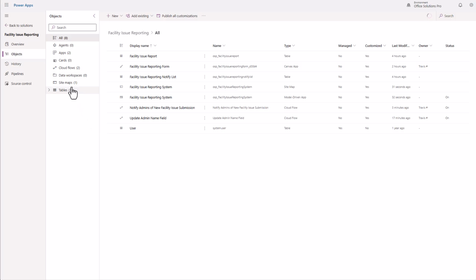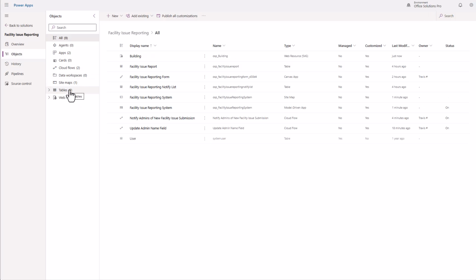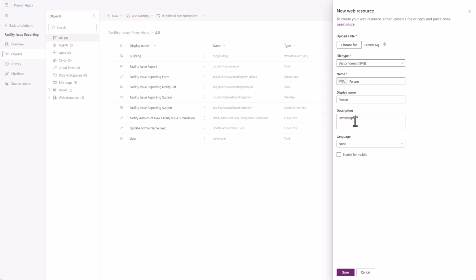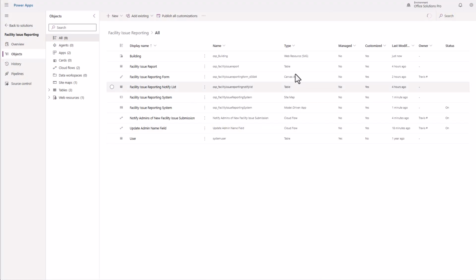And then we're going to get a web resources option here as well. And then we can add another one. And this will be for our selecting a person. Now I'll call that an unmanaged person icon. And let's hit English and hit save. So now they're going to be available.